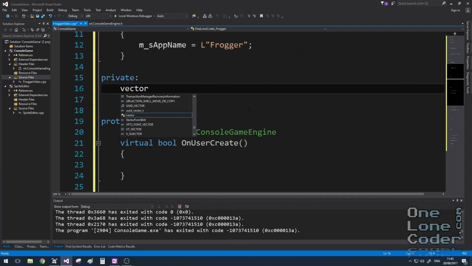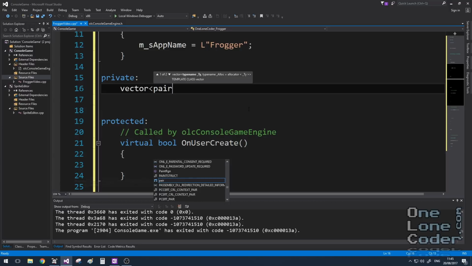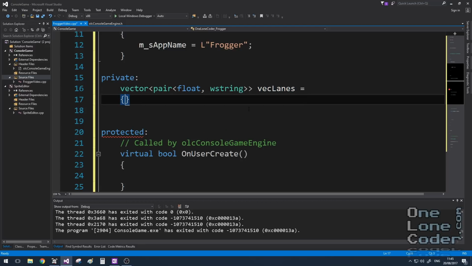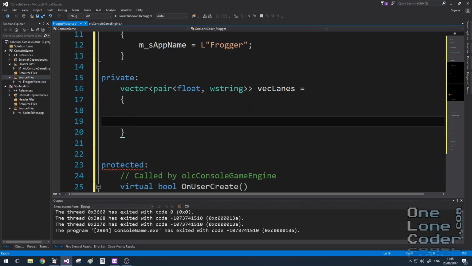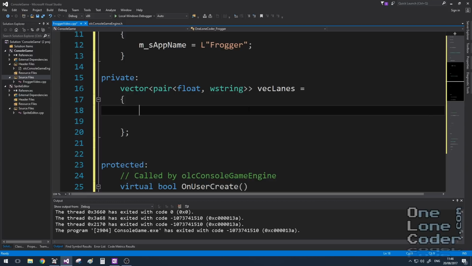Let's start by developing a way to store the level data. And I'm going to do this by storing a vector of pairs. And each pair is split into a float that represents the velocity for that lane and a wstring. And we'll call this vector vec_lanes. And it's nice to do it this way because we can initialize it. And by being very visual about the initialization, we can make sure that the level looks about right. So if we're initializing this vector statically, we have to have internal braces like this to represent the pair.